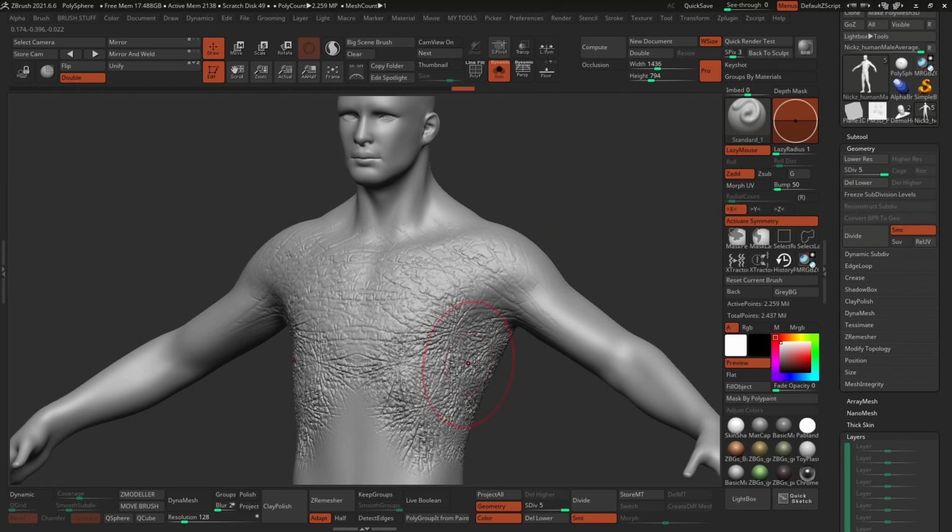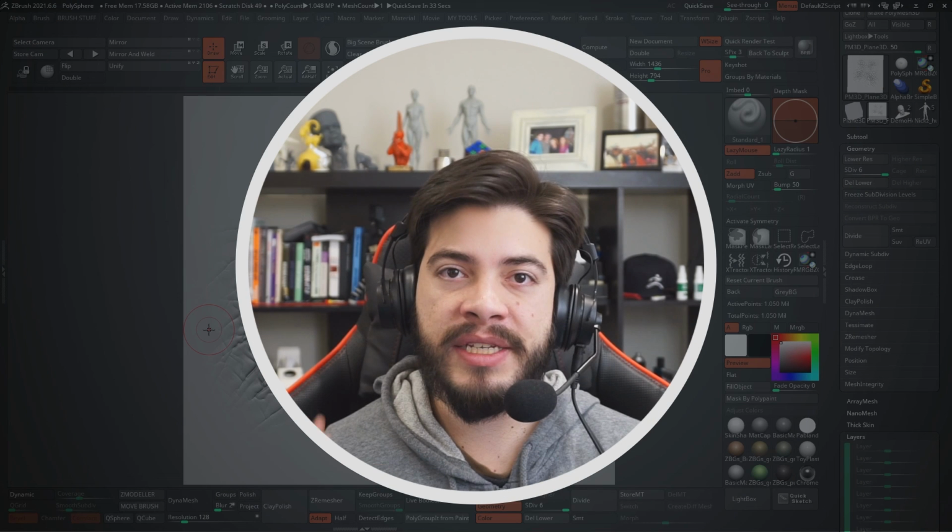And you can build up a whole library of these alphas or custom alphas that you create yourself from other custom brushes. All right, so that's it for this quick tutorial.